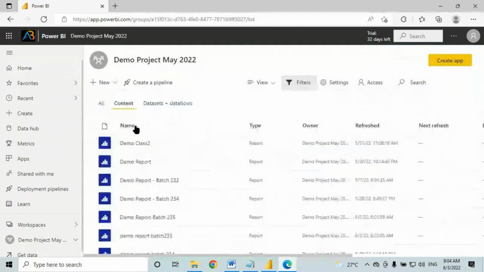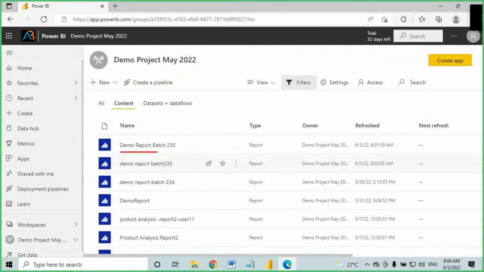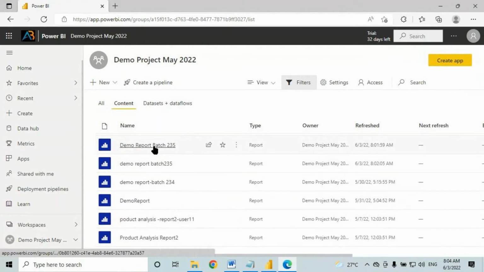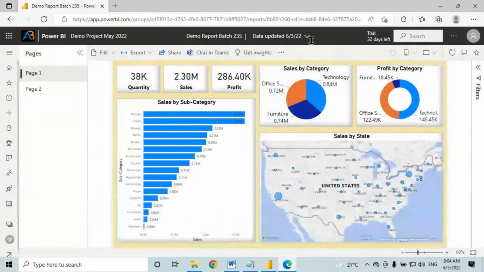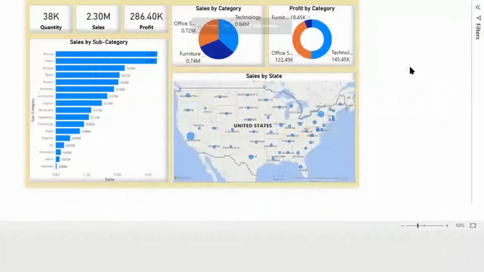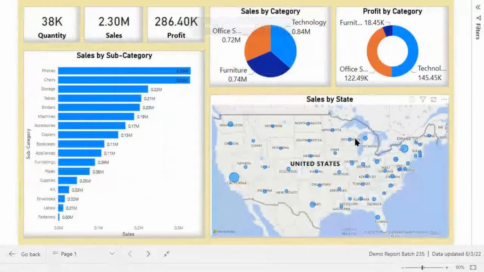When you go there, there is one report. Today, what is the report we published? Demo report batch 235. When I click on open, it will open this report, right? So this is what we developed in the Power BI desktop. This report is showing all the information the client is asking. It is showing category wise sales, category wise profits, subcategory wise sales, state wise sales, right?